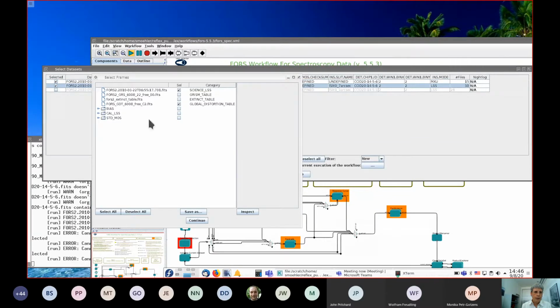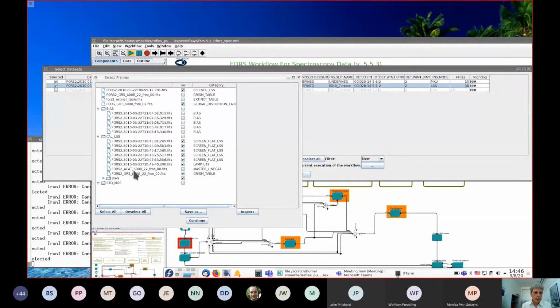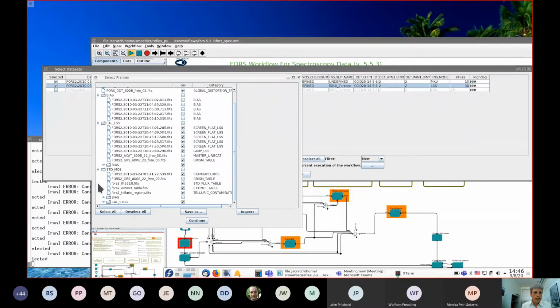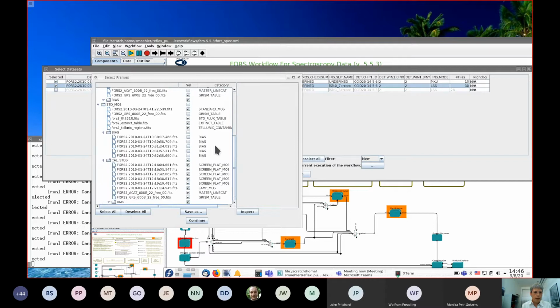Now, if we inspect the second data set, you see this has, again, bias frames. It has calibration files and the other bias. And here we also have a flux standard star, which again has its bias, its screen flats and wavelength calibration.